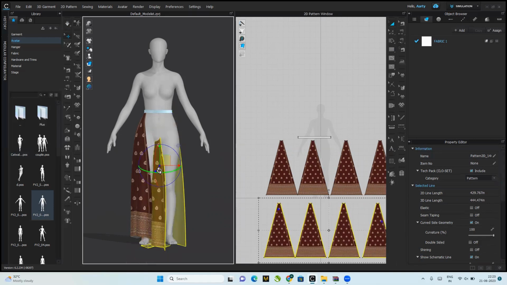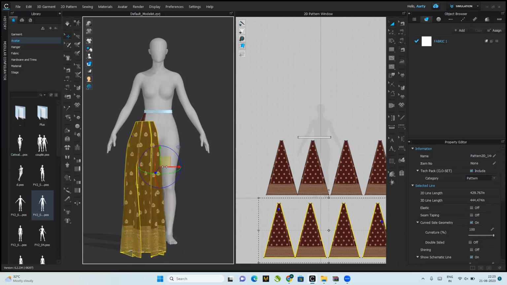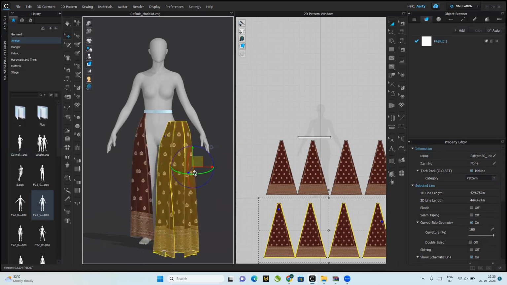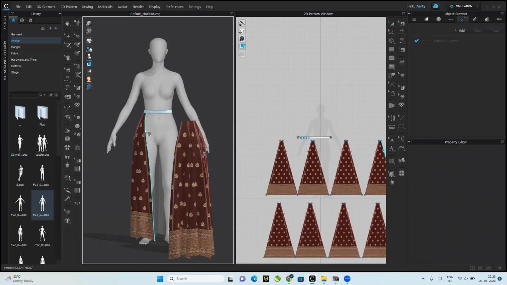Let me arrange it. Yes. Okay, segment swing tool to stitch this to this.